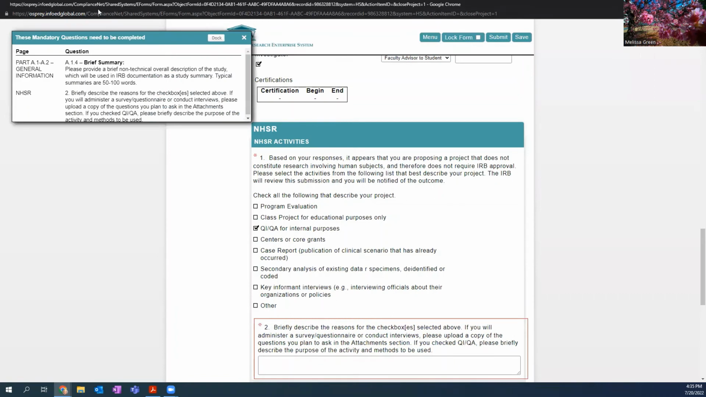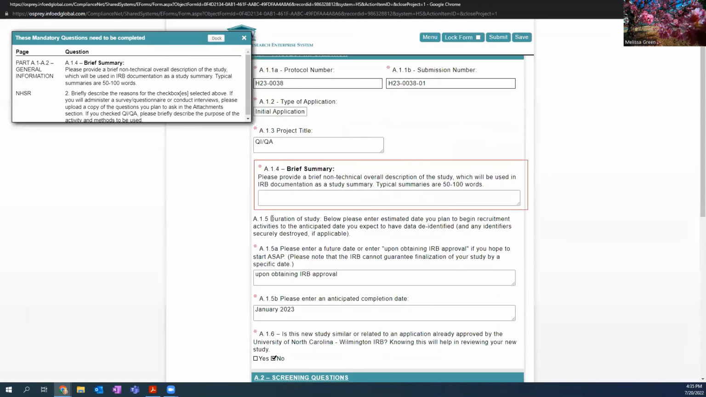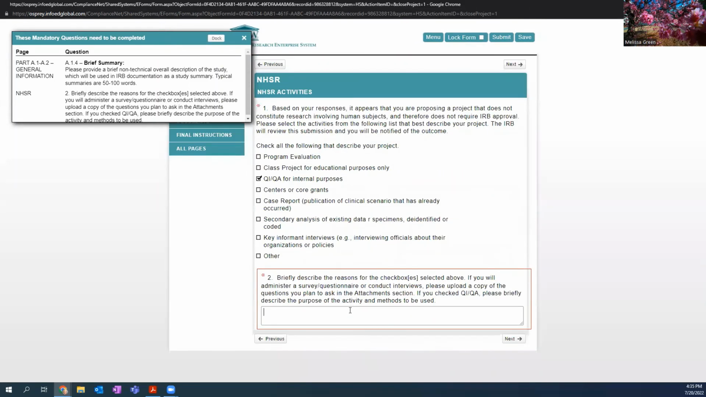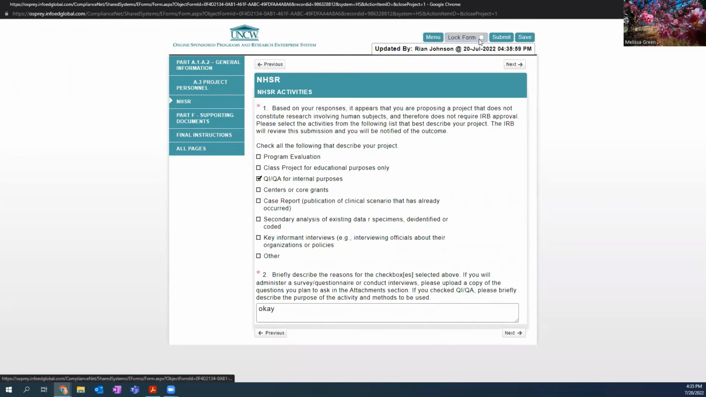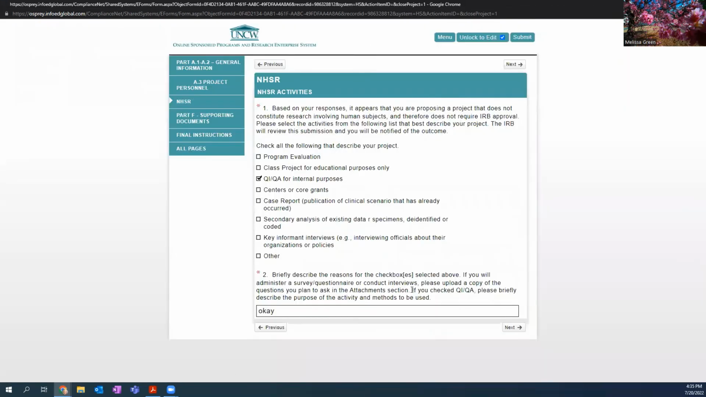Click OK. A pop-up box will pop up and it will show the section that you need to fill in. If you click on that, it's going to take you right to the section and it will be outlined in red. I'm just going to type something in there to satisfy it. And there's the other part that I did not complete. I will close that. I will hit Lock Form again. All right. And then you're going to hit Submit.